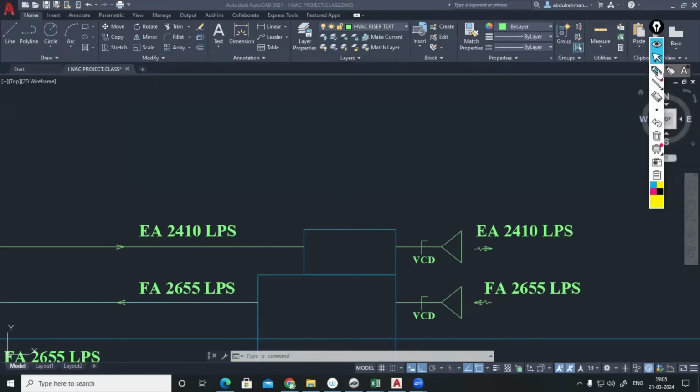For example, in our building, our fresh air demand is nearly 2,655 liters per second. And we are taking 2,410 liters per second as exhaust. Actually, this machine that we are going to propose is a heat recovery unit only. But instead of a heat recovery unit, if it is an FHU, it is achieved by mixing only.